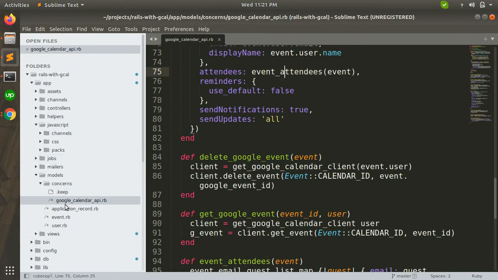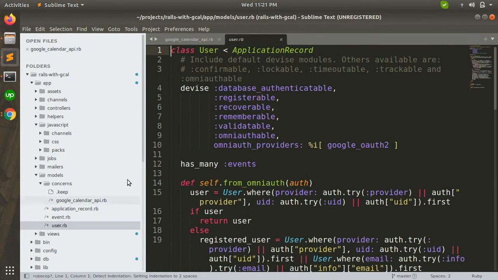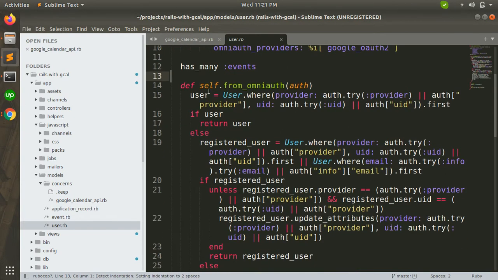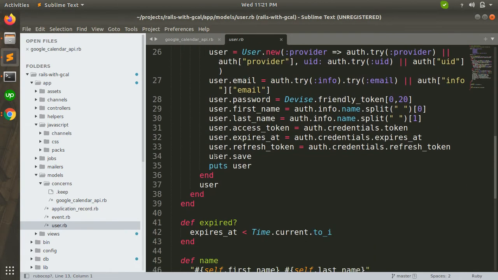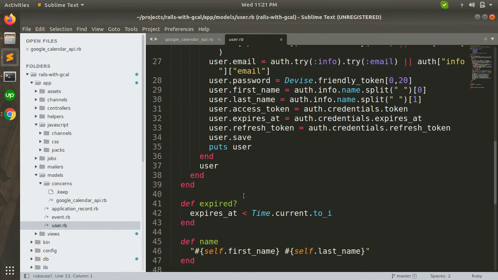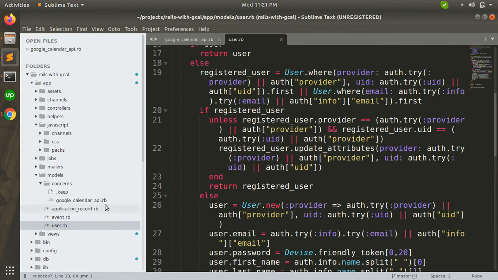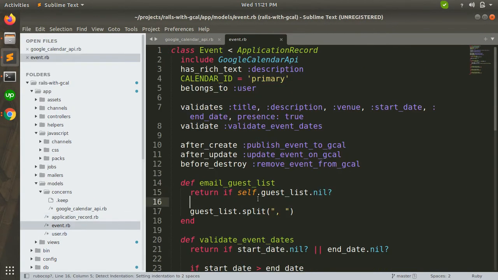Now let me show you the code where I'm authenticating the user from Google. So this is the user model, and you can see this. Okay, this code is authenticating the user from Google, and you can try this at your own end as well. Now let me show you the event model. You must define this calendar ID primary in your event model, and you need to include this Google Calendar API module in your event model. And you can make it belongs to user. Why? Because a user can have many events, and they can create as many events as they want.